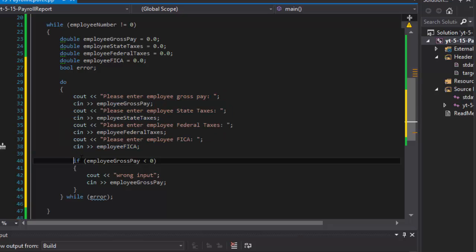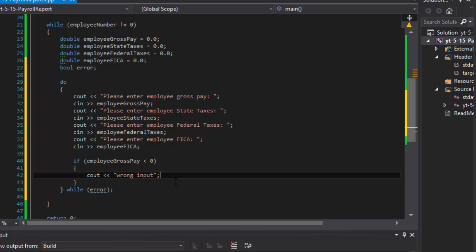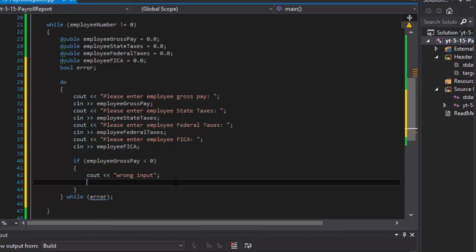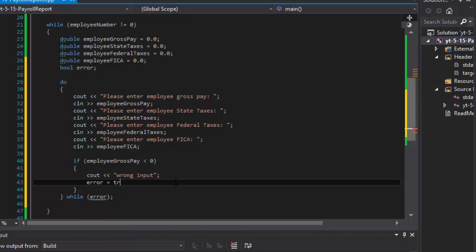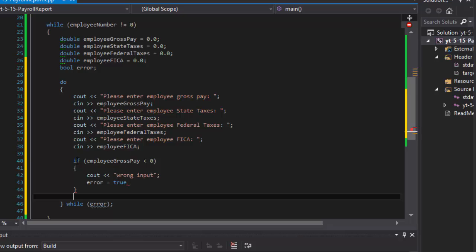So all I have to do here is go to the if statement, inform the user of the wrong input, and instead of collecting the new input here, I will simply do error equals true. But if this is correct, if the employee gross pay is a positive number as expected, then we will do error equals false.